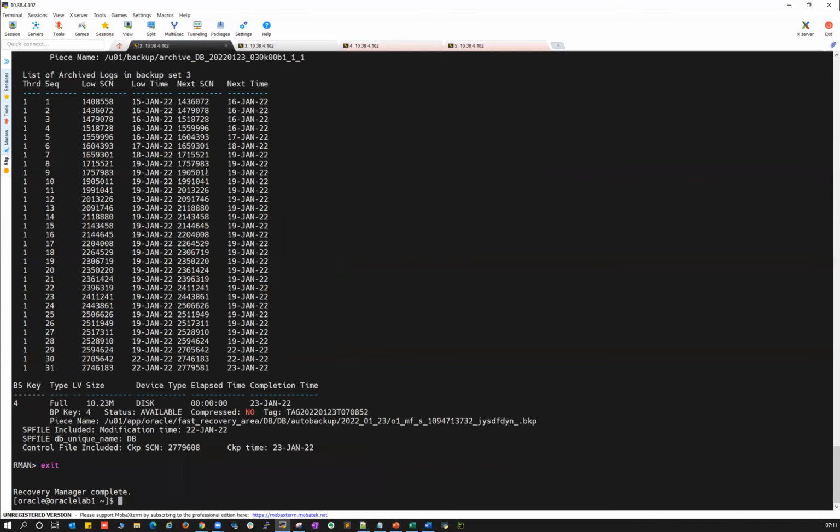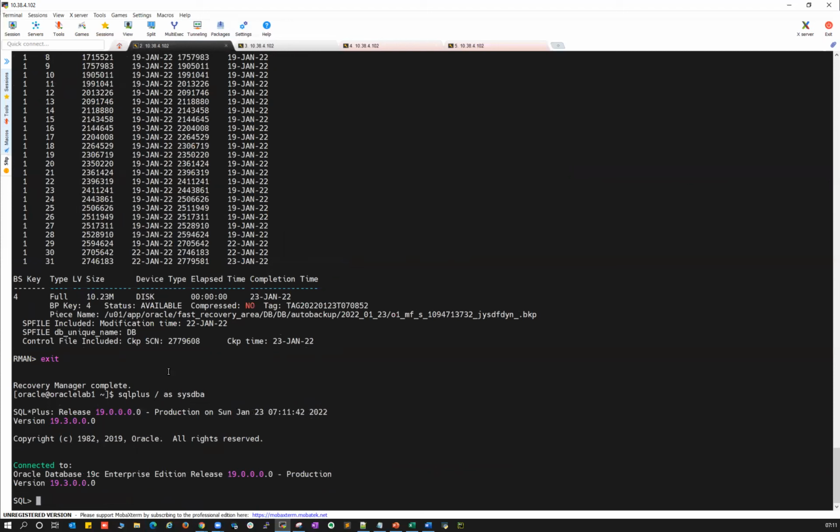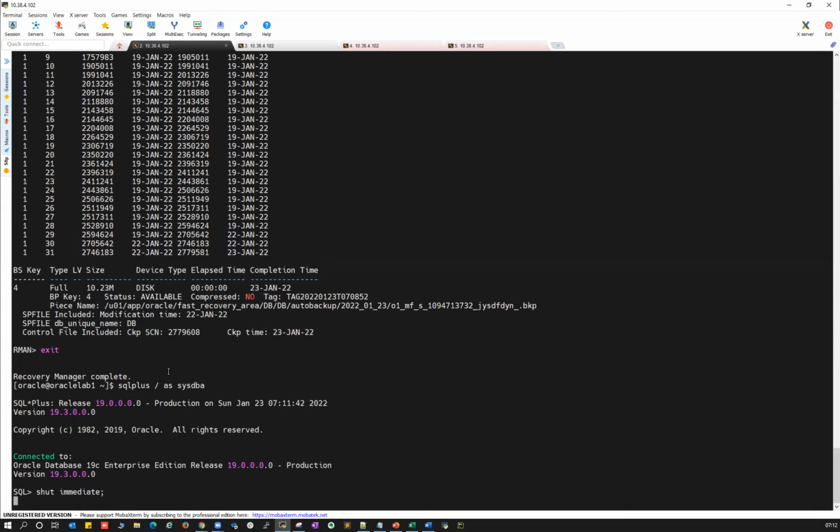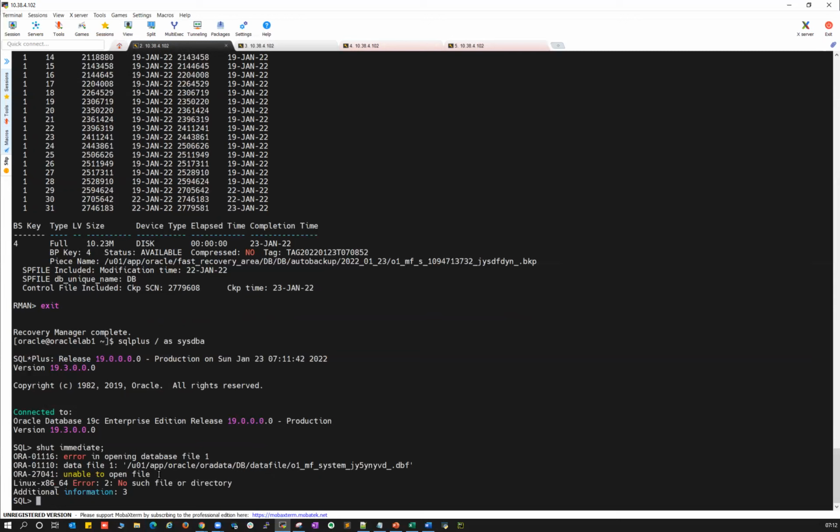So for the running database, what happens? I'll try to connect to my database now. I'll try to do some transactions, or shutdown, or create some users, or whatever option you try. I'll just try to do shut immediate. It says it will not be able to cleanly shut down your database because your system data file is gone. You can see your system data file is gone and you cannot do any operation here.